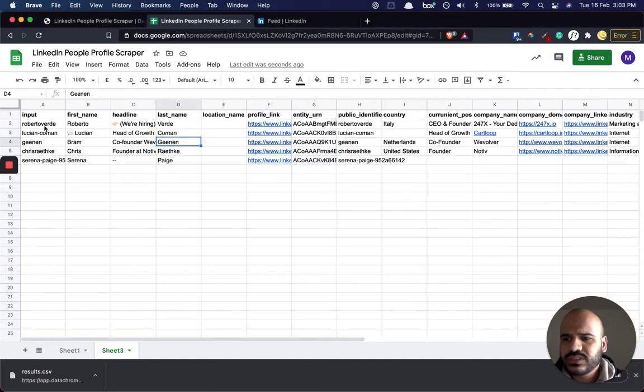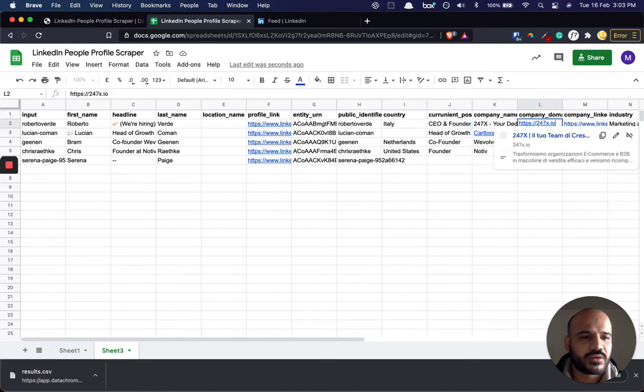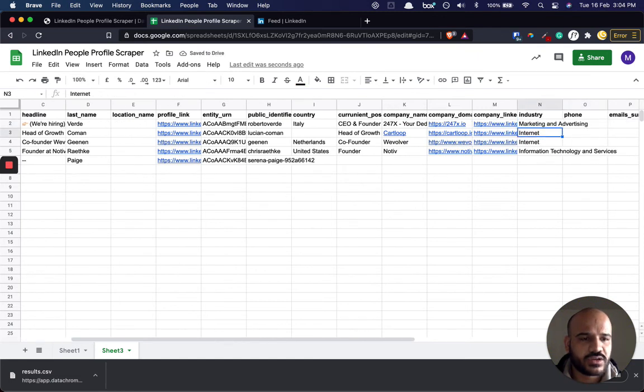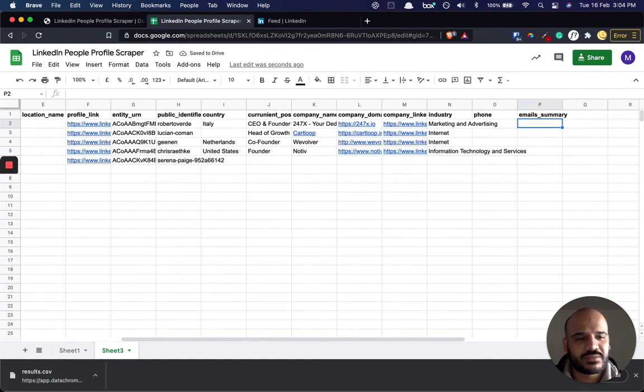So we have the first name, the person's last name, the headline, and the LinkedIn profile. This is what we supplied the module with. We have the country, the current position, which is this. We have the company's name, the company domain, the company's LinkedIn profile, then we have the industry, the phone numbers and the email summary.